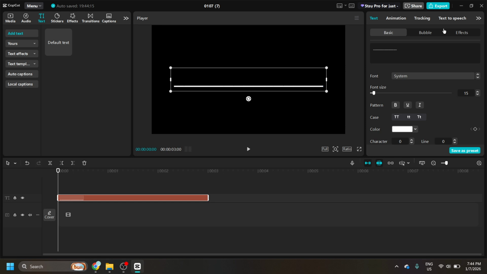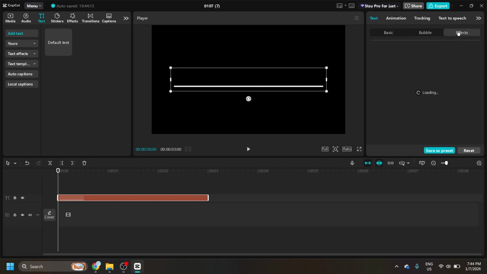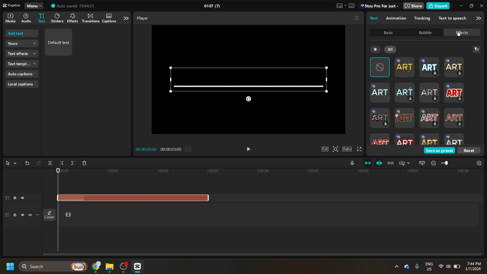Now style the line so it looks intentional. Adjust font size to set thickness and change the text color to match your design. If you want a perfectly thin line, use a smaller size. For a bar-style accent, bump it up.